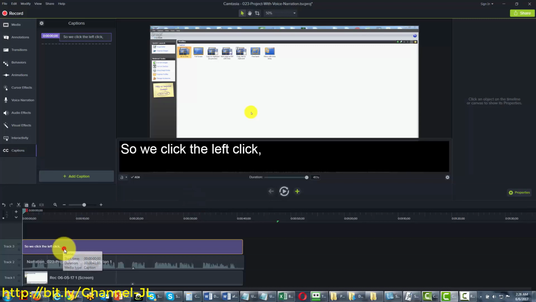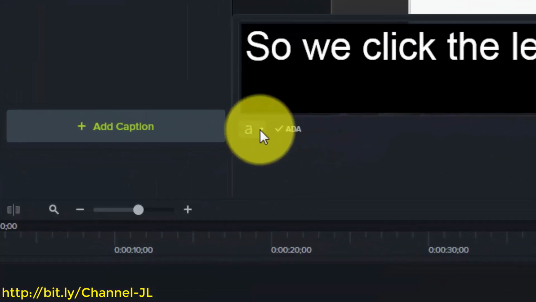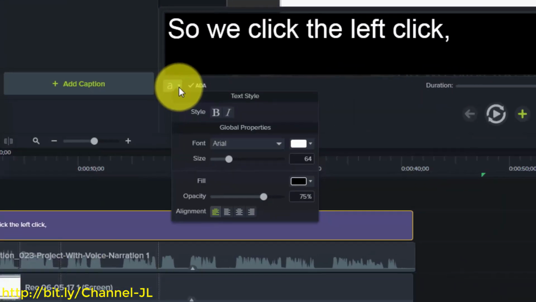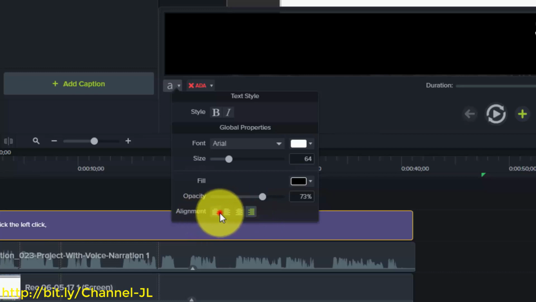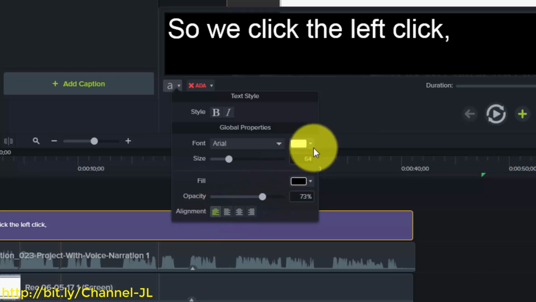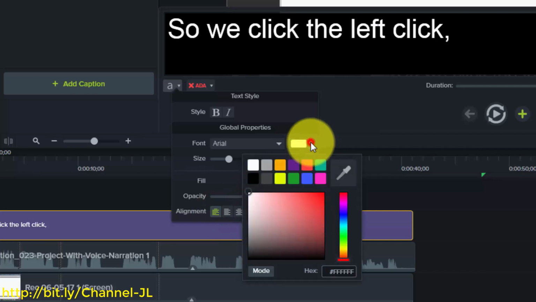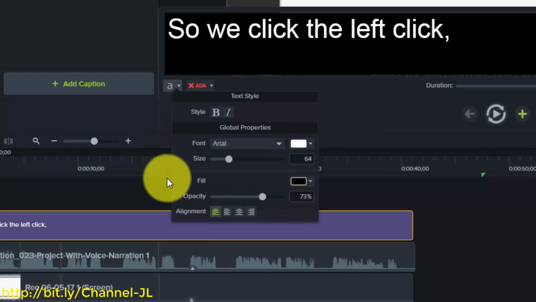Now when you click inside of the captions area, you can change some of the text properties: the font, the size of the font, and even the opacity. You can choose the alignment. And you can also choose the color. So you have lots of options in how you determine how your captions are going to be seen in your video.